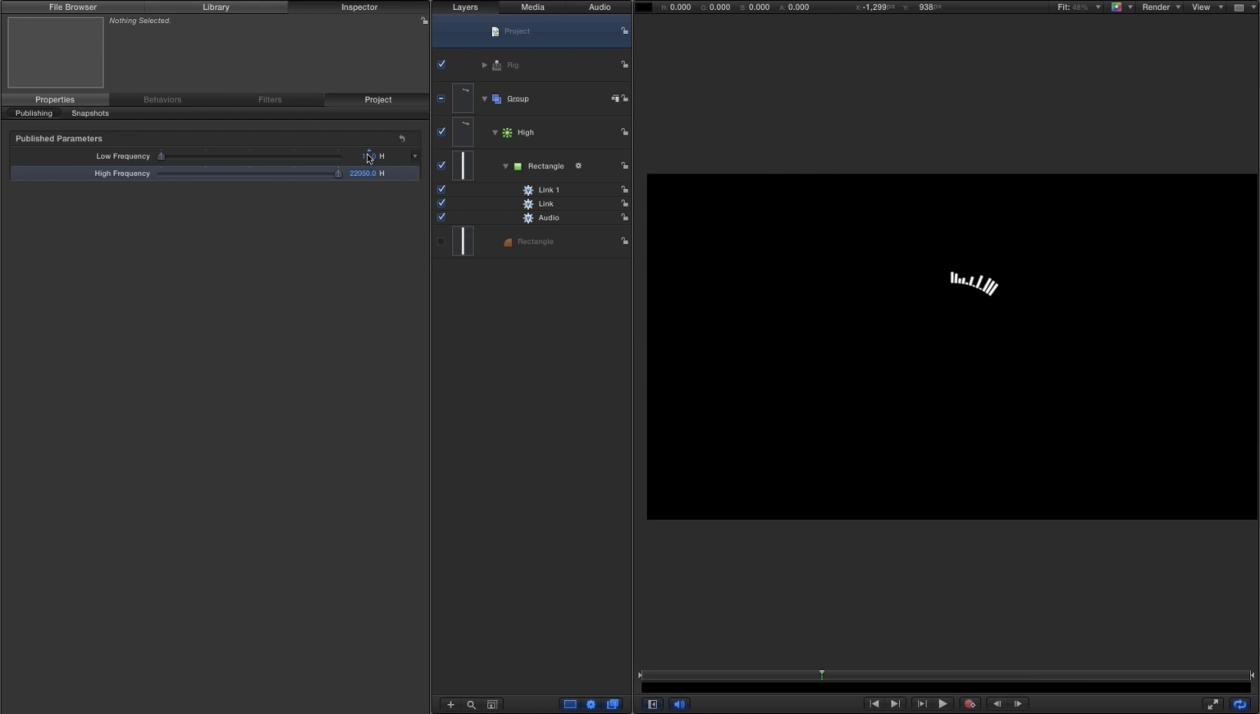So what I'm going to do is select the low frequency and set that to 5000 Hertz. So that's 5K. This will now be genuinely driven just by frequencies above 5000 Hertz, which are pretty high. Okay, now we've done our basic setup, the rest is fairly easy.